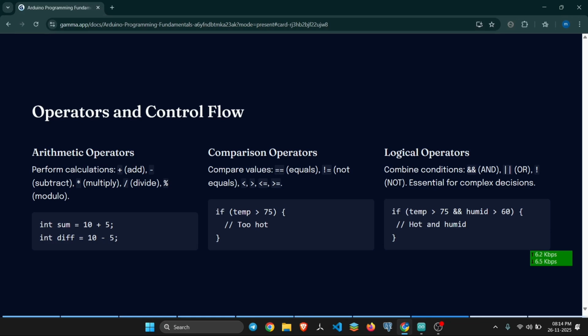Coming towards the comparison operators, these compare the values. For example, double equals will check whether the two values are equal, not equals to, greater than, smaller than, greater than or equal to, smaller than or equal to. Here an example, if temp is greater than 72, then the condition will be fulfilled and an action will happen.